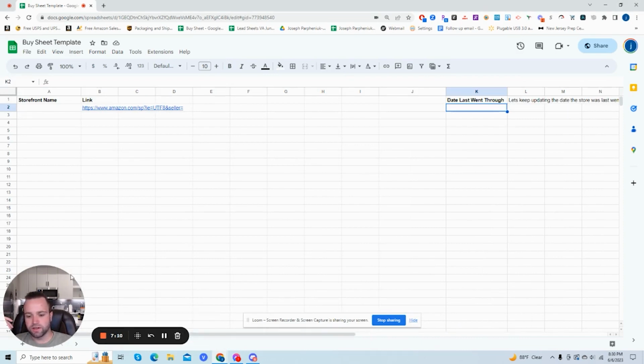the storefront list. So this is essentially what you do to keep track of all the stores that you've gone through that had a lot of profitable stuff. So, these are Amazon sellers that you found profitable stuff from, not Walmart. So you're putting the storefront name and you're putting the link. Make sure that you capture the link of the store.